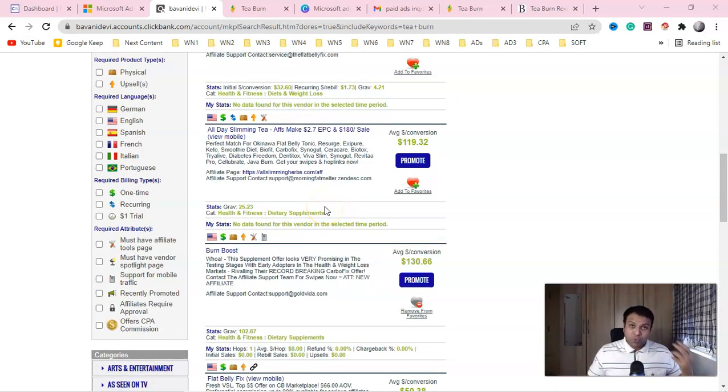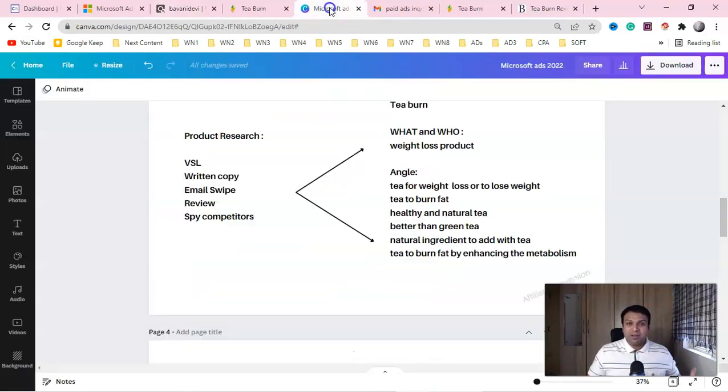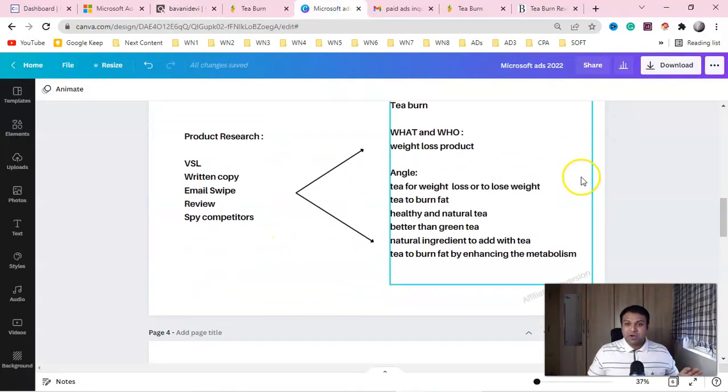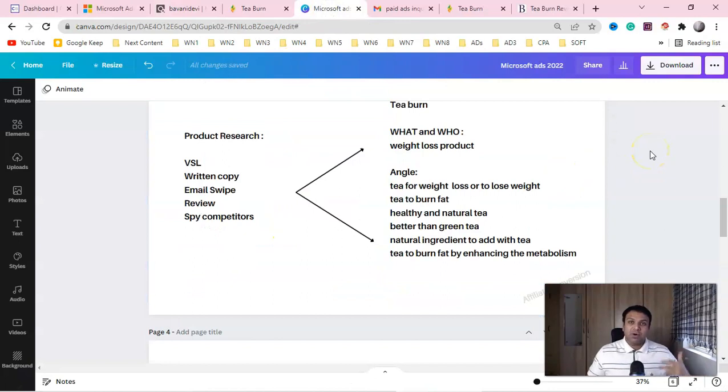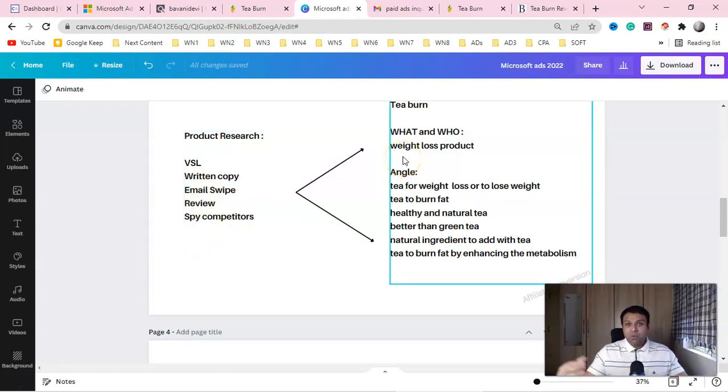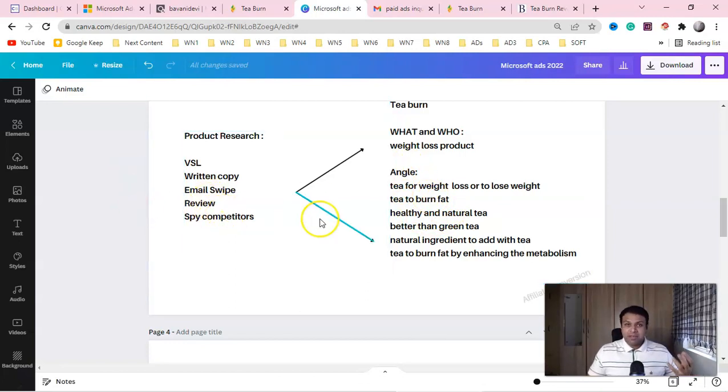But guys, if you do your research properly, you will find that for each of these products, the way of burning fat or what the product is promising is completely different. So for that, you have to get into the VSL, written copy, email swipe, reviews, and you have to spy on the competitor so that you can find what kind of product this is. Who is the audience of this product? And with this also, you will get the keywords in their written copy, email swipe and all.